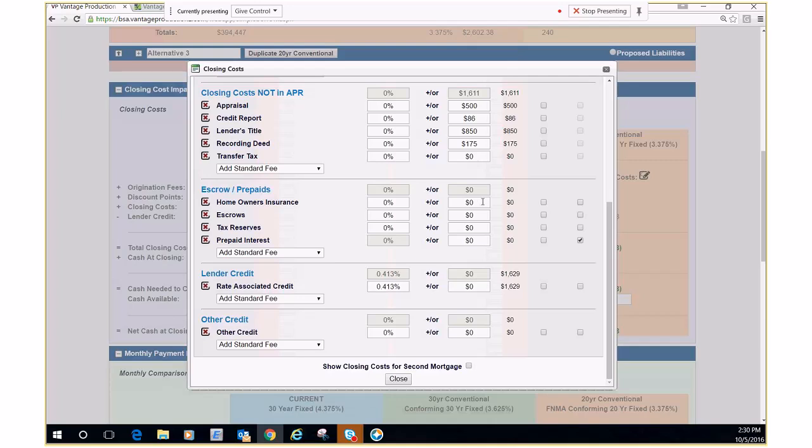Based on the number of months that you're estimating that you need to collect for your homeowner's insurance and taxes, you'll want to put it in here under homeowner's insurance and then under tax reserves. This escrows field, you could use that too, but typically I would normally just use that more on a purchase. But as long as you make sure that you're putting the correct number of the calculations for the correct number of months in here for your taxes and insurance, then it should work out.